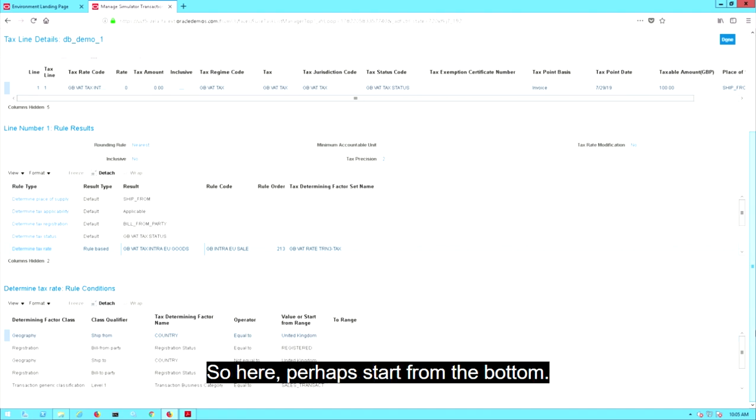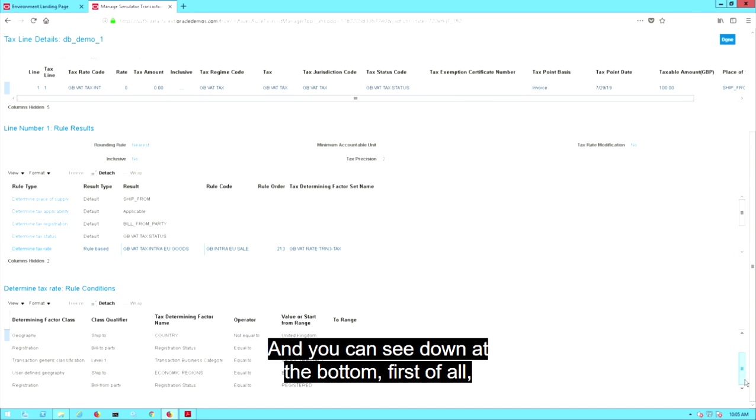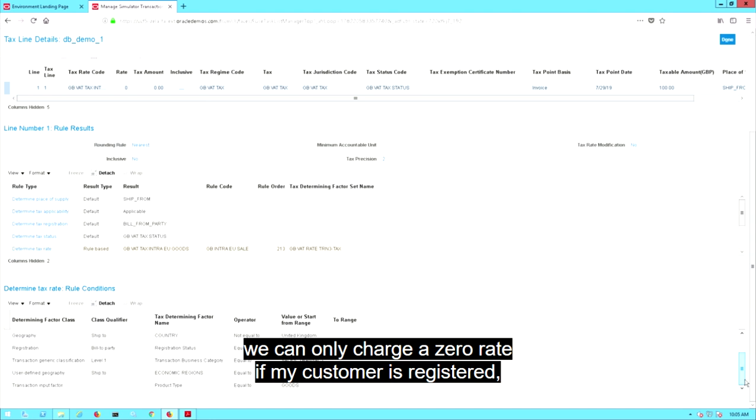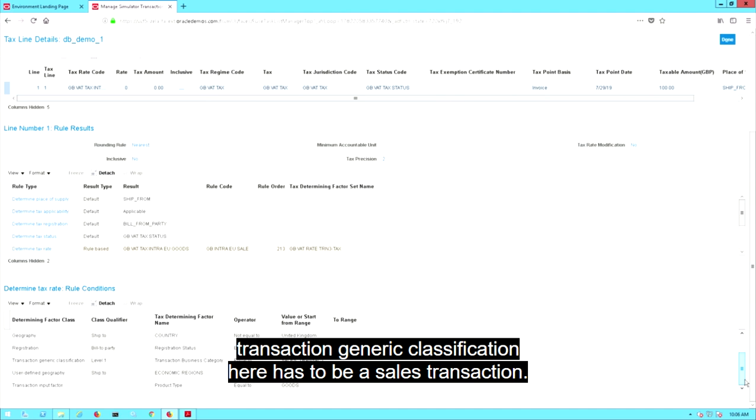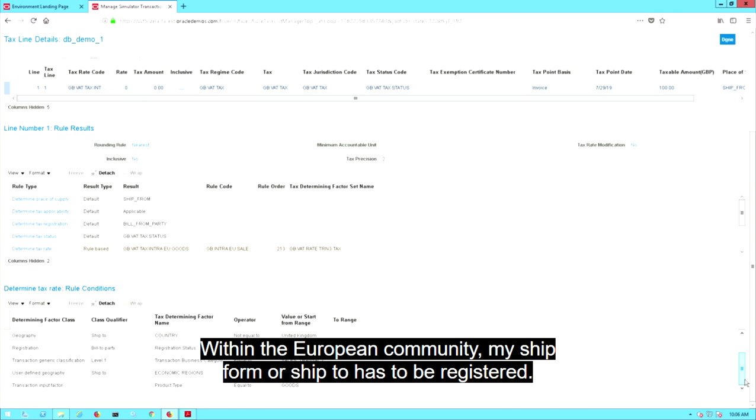So here, let's perhaps start from the bottom. And you can see down the bottom, first of all, we can only charge a 0 rate if my customer is registered, in this case France, and if it's product goods, services, different rules apply. So here we've said this rule will only apply if it's goods. If we've shipped it to, we've got a zone here, somewhere within the European Union. The process flow, transaction generic classification here has to be a sales transaction. Within the European community, my ship from or ship to has to be registered.